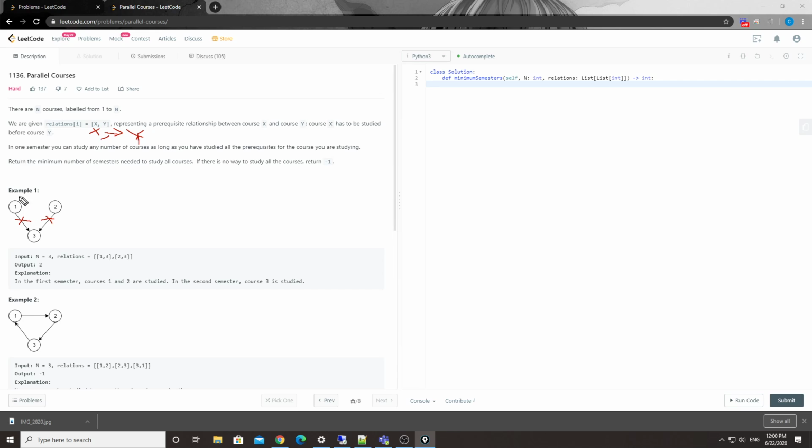So at the beginning, the indegree of 1 and 2 is 0, and the indegree of 3 is 2. Once we take course 1, we remove this edge, and the indegree of 3 will become 1. And then we just keep removing the zero-indegree nodes. Then the indegree of 3 becomes 0, and now it's safe to take course 3.